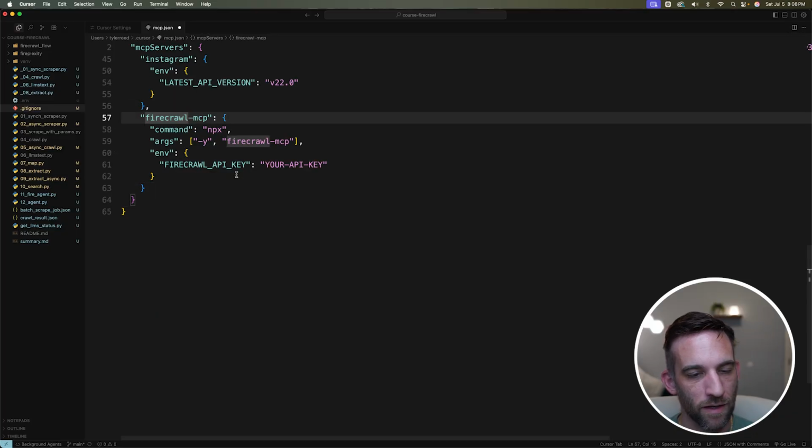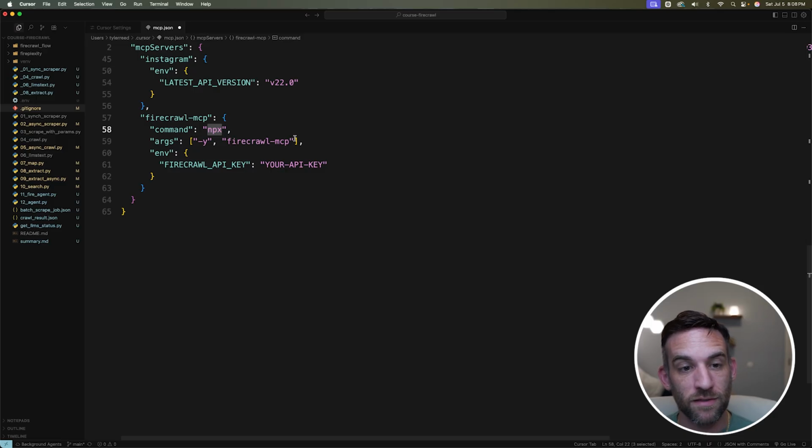But stop giving me the API key. It's not the same one, but okay, so I have Firecrawl MCP. The command is npx. If you're not familiar with this, basically, if you were going to execute this locally on your computer, you would say npx. You might not say -y, but you would say Firecrawl-MCP if that was what was on your local host.